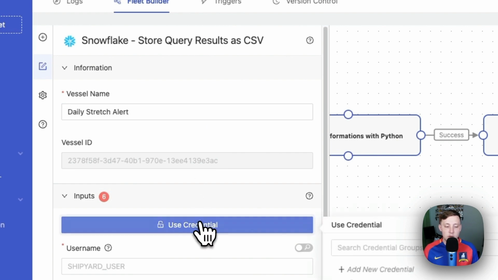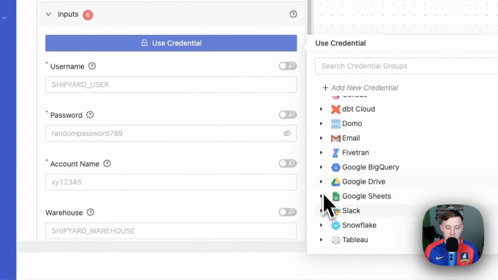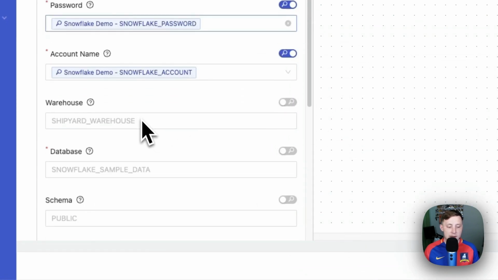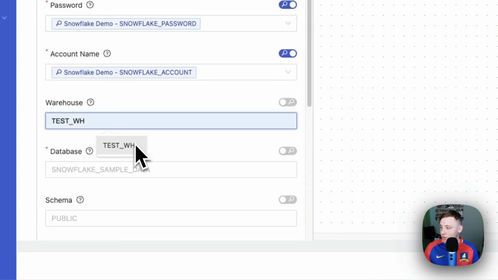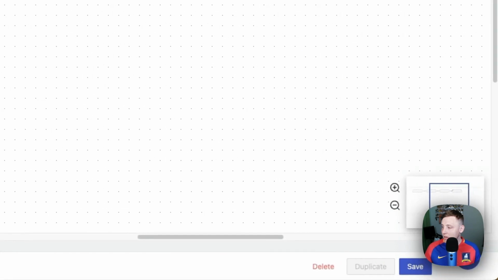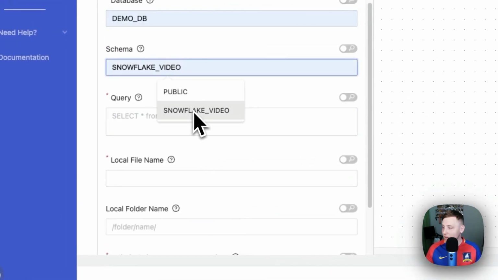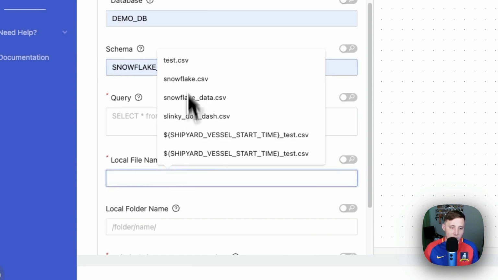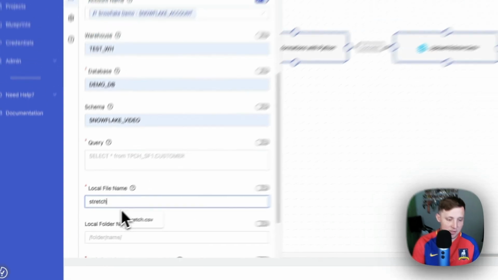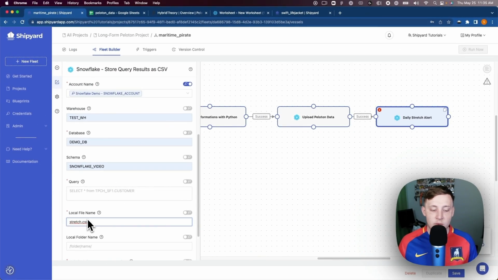Again, we're going to want to use our Snowflake credentials here. So click those, add those in. We're going to do our test warehouse here, the demo database that we did earlier, the Snowflake video schema. And then we'll just call this stretch.csv. That's what the file is going to be generated for here. And then the query that we want to run.